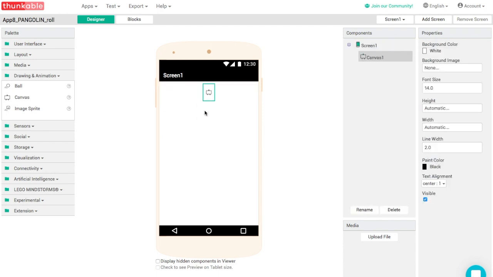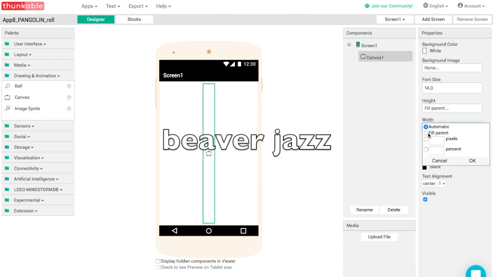Yes, great work. Now, we want the ball to roll everywhere on the screen, so let's go to the Properties section for the canvas, and for both height and width, select Fill Parent, which will make the canvas the complete size of the screen. Fill Parent.